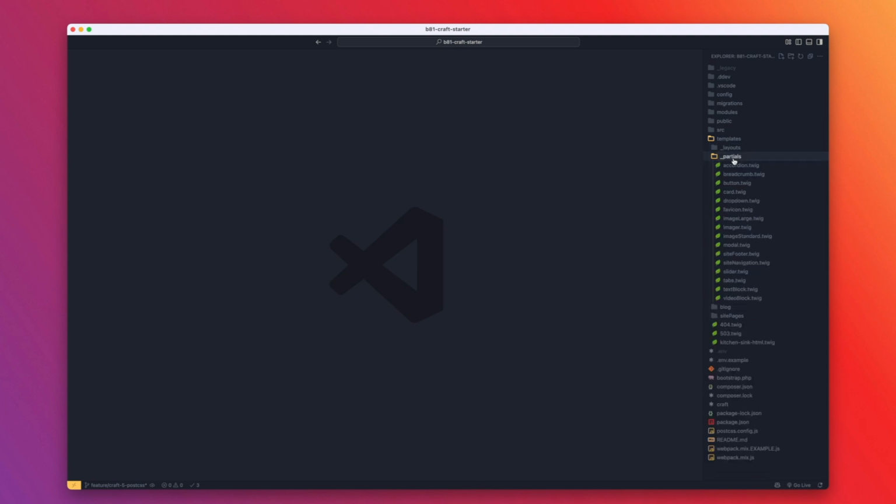Now, not everything is styled in here. In fact, I'd say nothing is styled in here. Like if we take a look at the text block, I know that I'm going to use a prose class here, but that's about it.